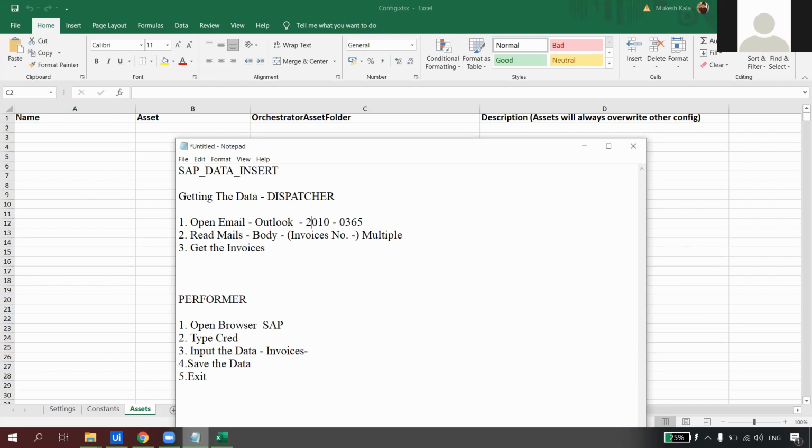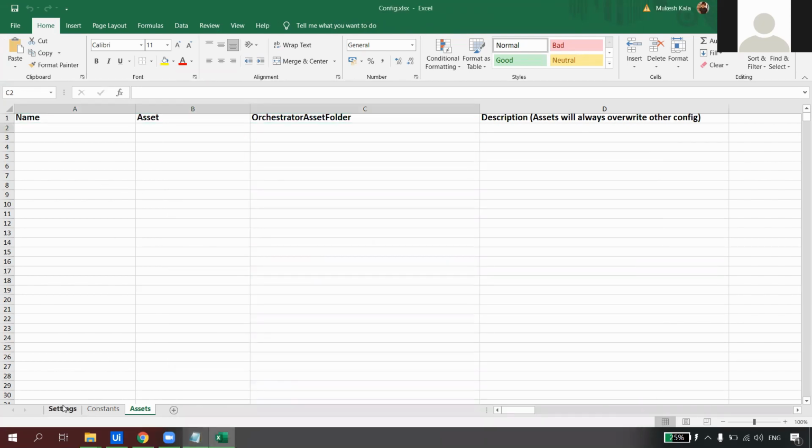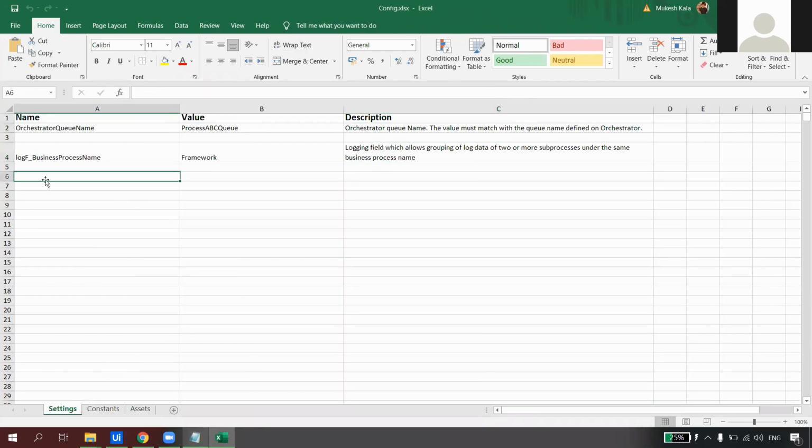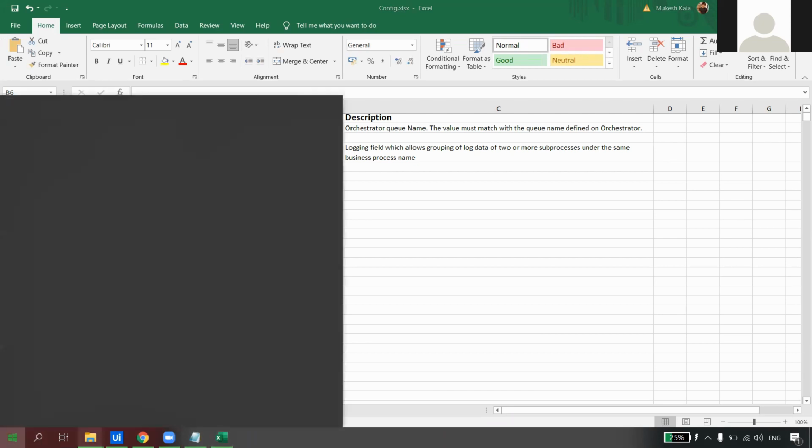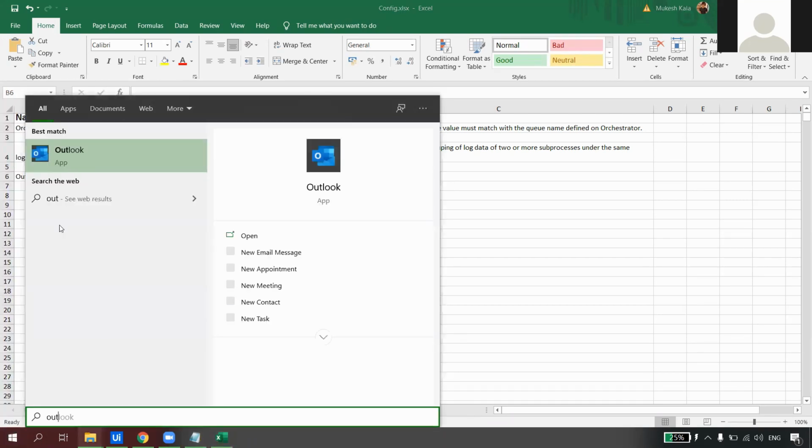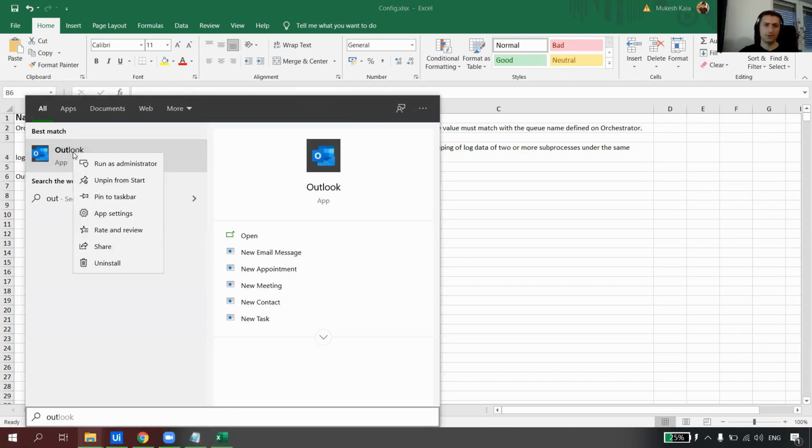So the exact path or the version can be a thing which can be maintained in the settings. Assuming that I create a key here for Outlook path, that Outlook path will be the exact path of the Outlook which is available on the machine. For example, let me check if I have Outlook. Yeah, I have Outlook. So how do I go to the properties? I can shift right click.